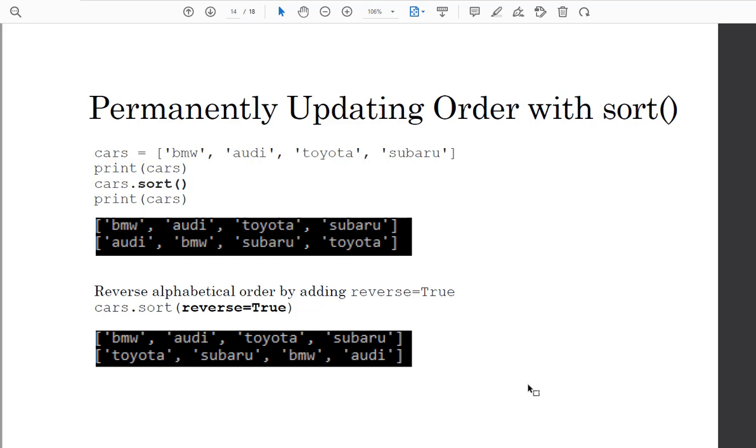So in this example, you see BMW, Audi, Toyota, Subaru, so 4 elements in our cars list. And when we print it out, we get the output of our list, which is on line 1 of our code. And then when we run cars.sort, it's permanently updating it and sorting it in alphabetical order. Now, if we want a reverse alphabetical order, so a descending sort, we would add in the argument reverse equals True. And notice that True is in title case, meaning the first letter is uppercase. So now it's in reversed order, from the back of the alphabet.